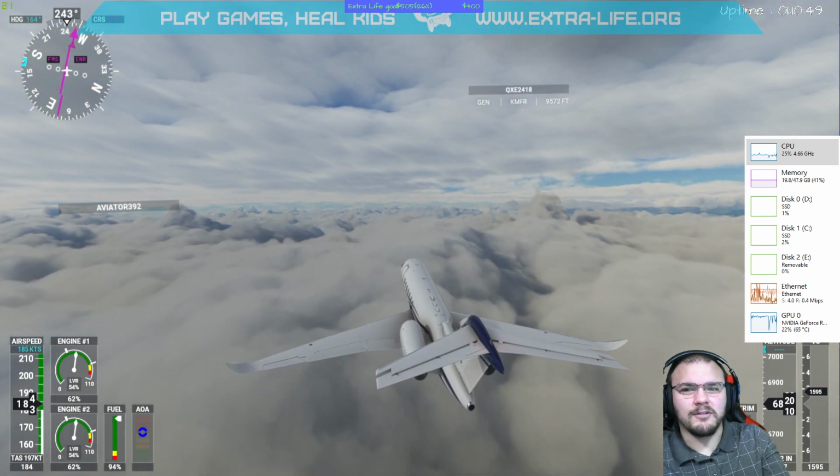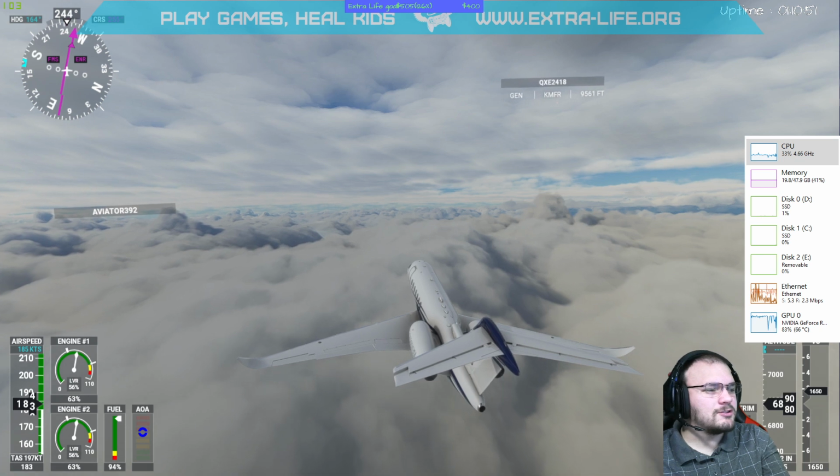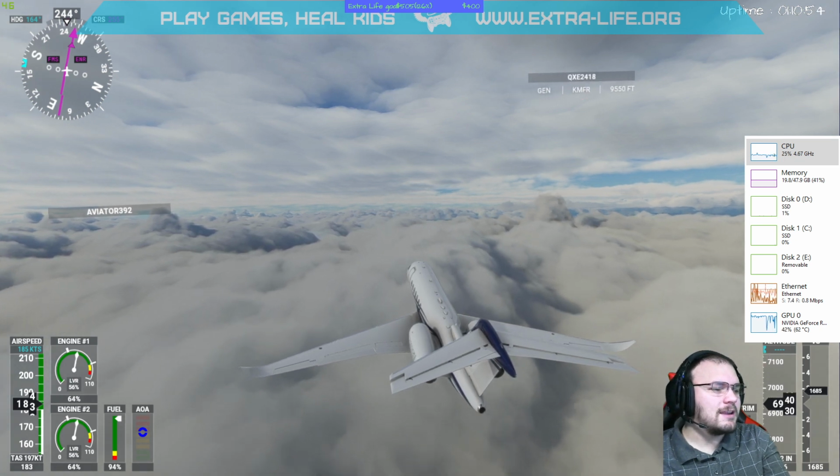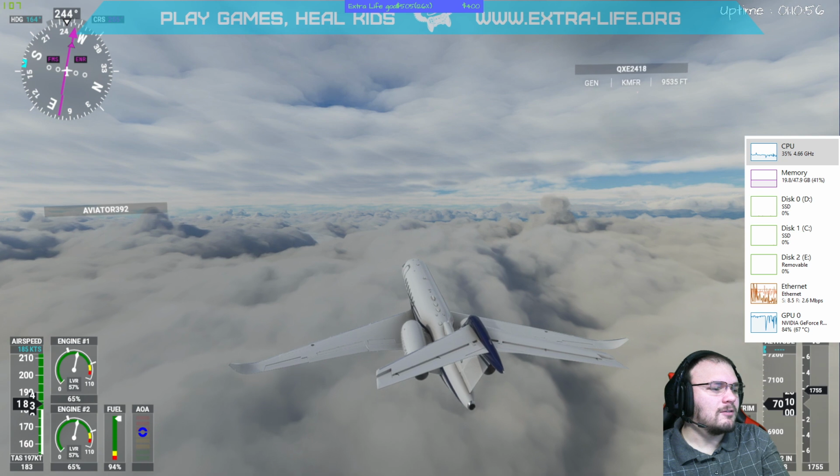Okay, so we got a little bit of rubber banding. It goes down to 20 and back up to 100. It's not spiking my GPU to maximum though. I don't know what's going on.